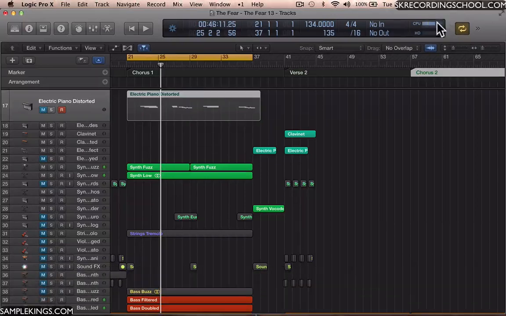And you'll see my CPU has come down somewhat there, right? And there's hardly any hard drive problems right there. None whatsoever. So this is the most important part of working with computers, making sure that you have no latency, making sure that all the plugins you're using are working properly.